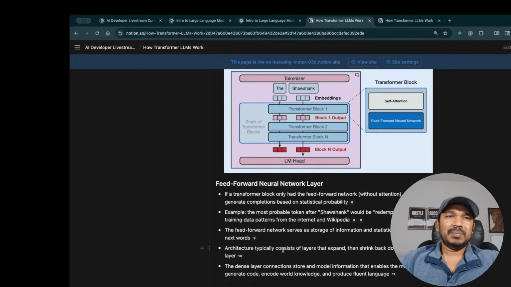The architecture typically consists of layers that expand and then shrink back down to an output layer. Okay, the dense layer connections store and model information that enables the model to generate code, encode world knowledge, and produce fluent language. So basically, the feed-forward neural network layer has the knowledge of the internet, and without attention it can also generate completions based on the statistical probability.